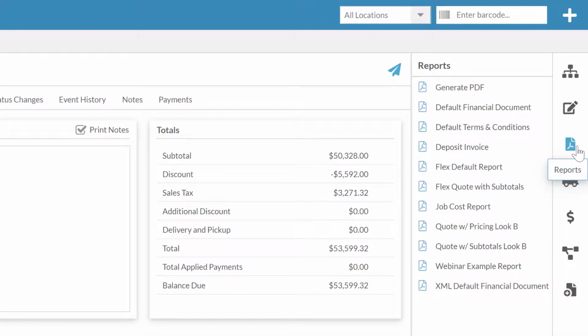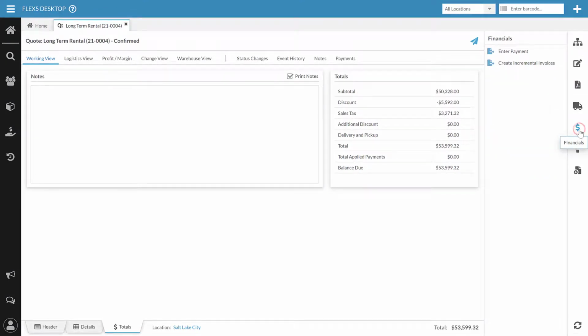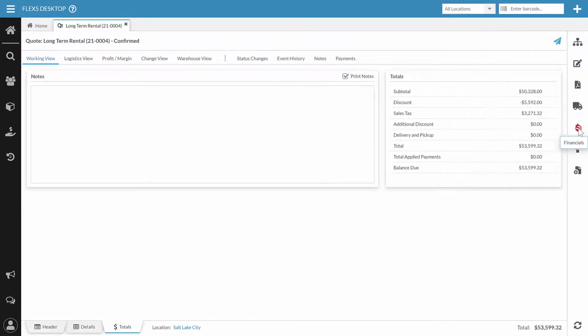We can go to the reports and kick out a PDF of the document to email to somebody. Logistics, financials, workflow, etc. Again, I'm not going to go over all of those things. I just want to note that it's going to be the same way. Any project element that I'm in, you're going to have these and that ability to pop out. And if you're done with that and you need your real estate back, click it again and it's going to go back. So that's the biggest key thing there.